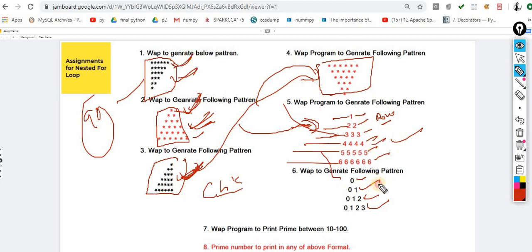And this one is again simple. Rather than printing a star, you have to take care about what value you have to print. You have the I loop, you have the J loop, and you have the S loop. Now take care about which value you have to print.